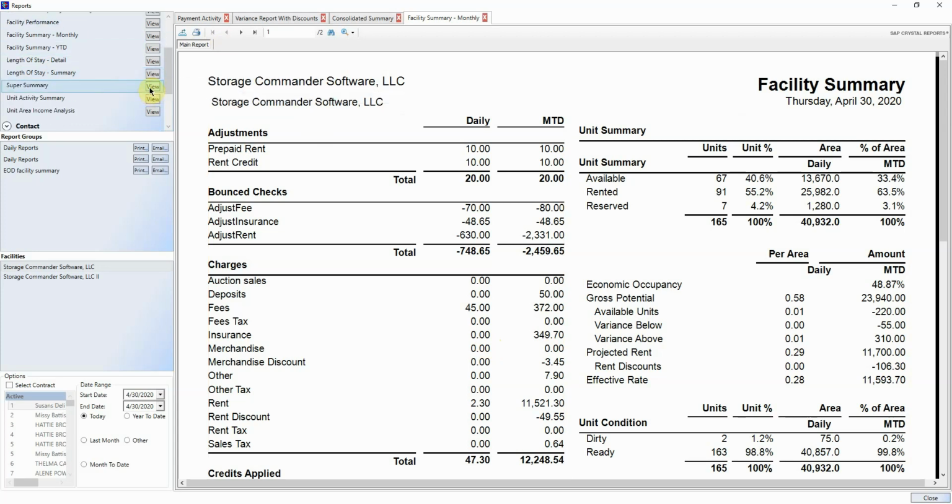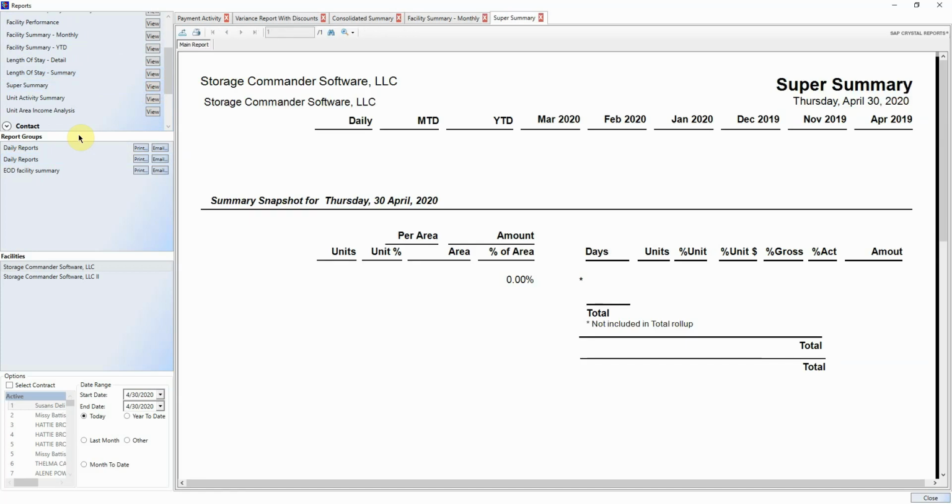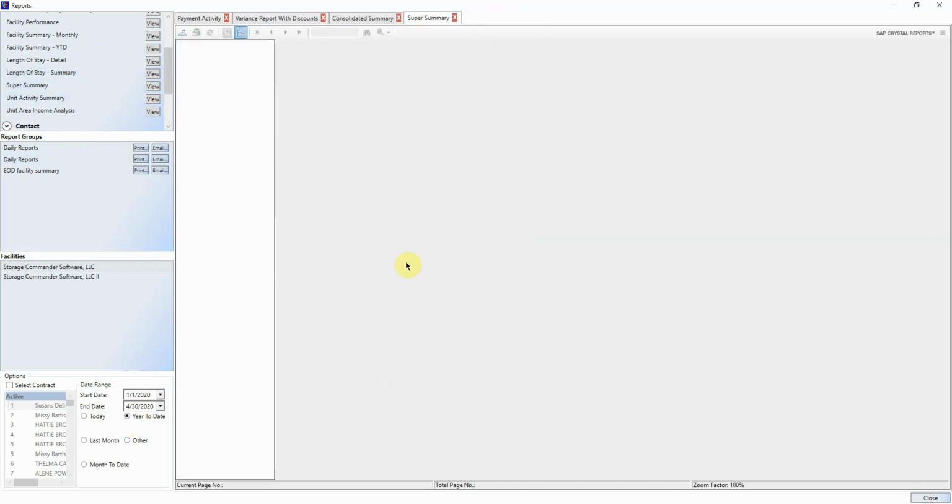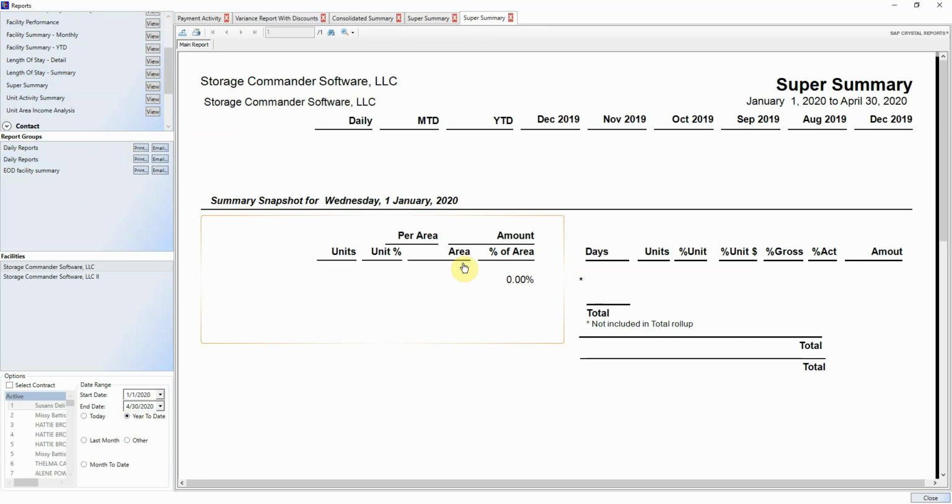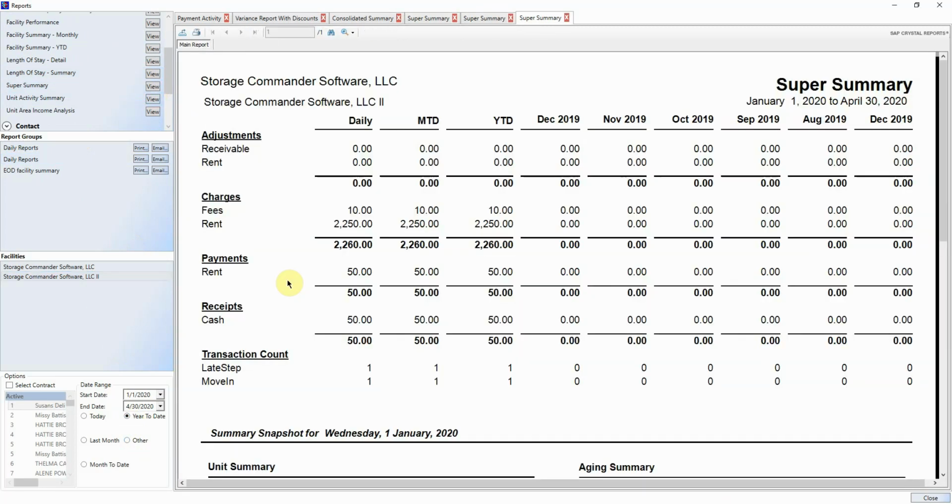The next one I would say is the super summary. It has a lot of different things that the facility summary has. I'm going to run it for year to date so you can see it. However, the difference is that it actually breaks it down by each one of those transaction information for the last 5 months and then year over year. So it tells you yearly, monthly, or daily, monthly, yearly, and then the last 5 months, and then what did you do year over year.